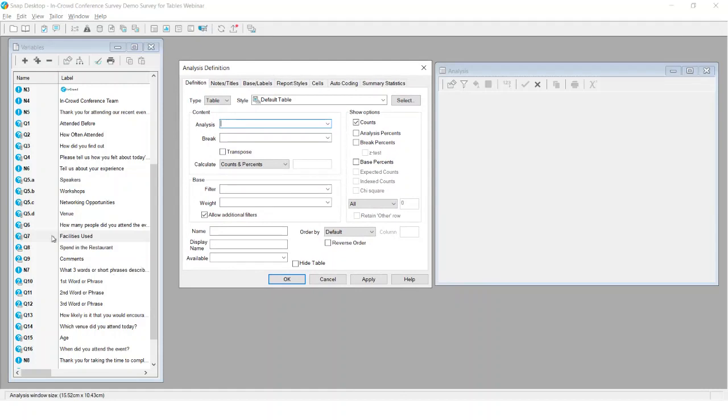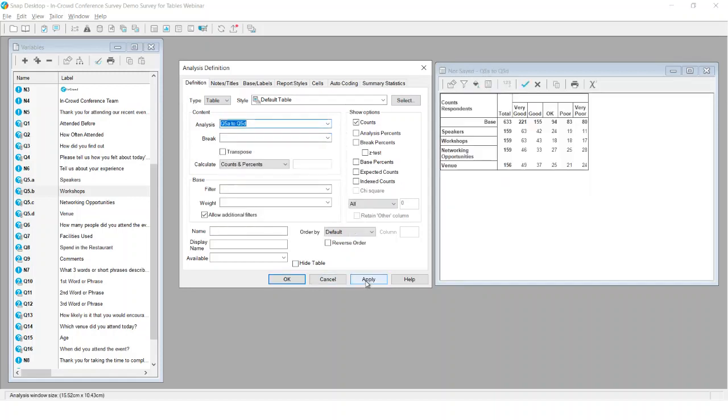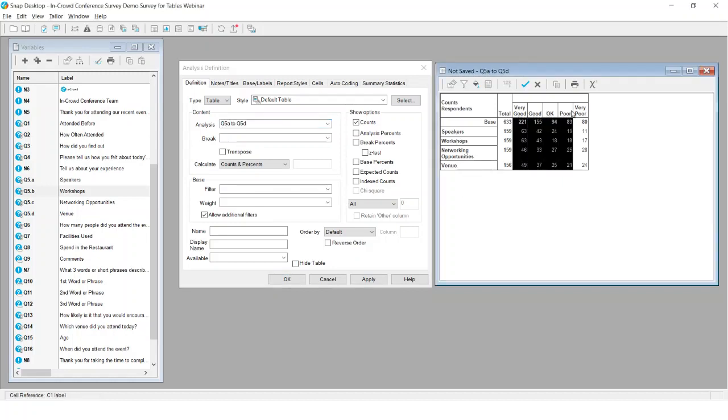So today we have question 5A, B and C and D, which is basically what did you think of the speakers today on a scale of very good to very poor, and the workshops on a scale of very good to very poor. So again, I'm going to say I want everything from question 5 tilde question 5D, tilde being the equivalent of me using the word to. So if I apply that one to begin with, this will lay the table out very much like the original questionnaire, with the list of sub questions down the side and the very good to very poor across the top.